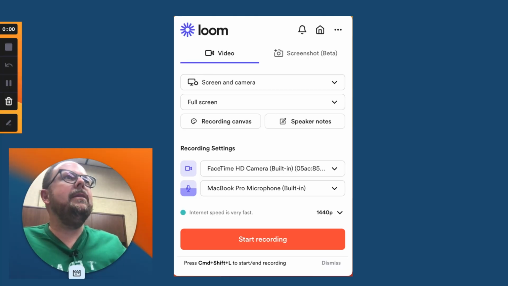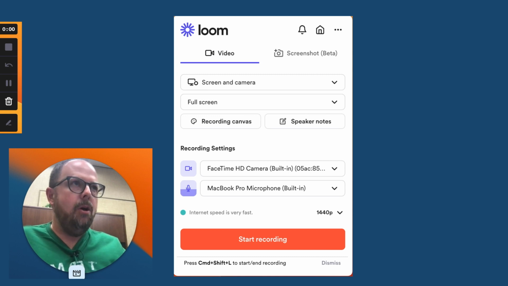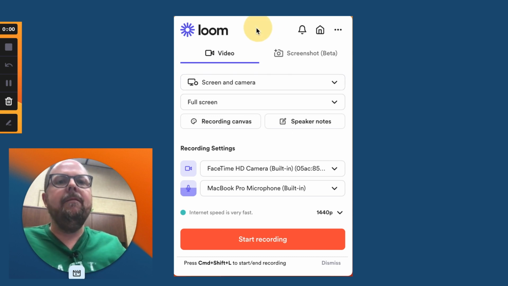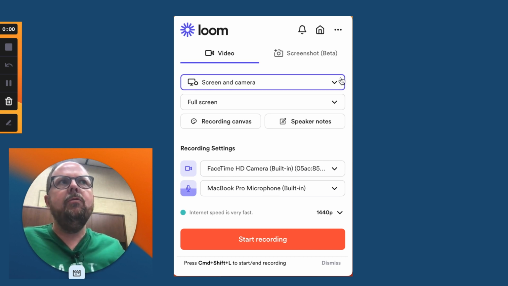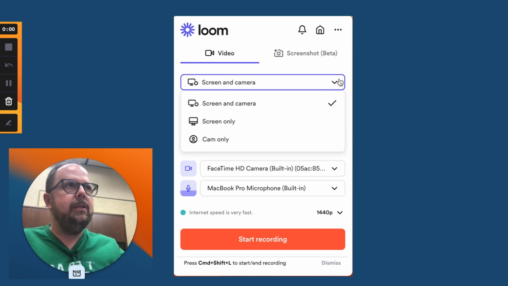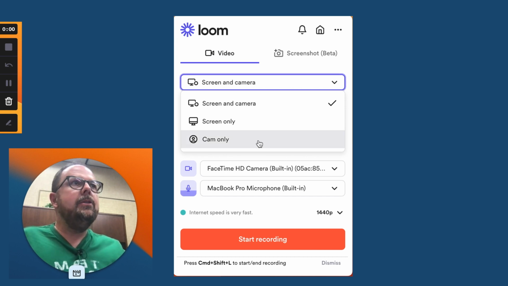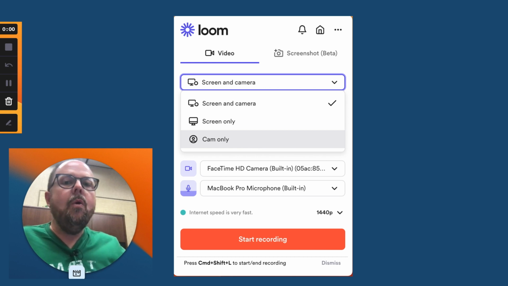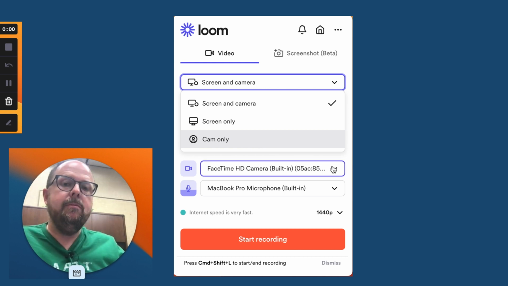Okay, once you get the Loom app installed, launch it from your Start menu, and you'll be prompted with a view that looks something like this. You can see here I've got the Loom app up. I have much of the same features that we covered in our Loom browser video. You can choose screen and camera, which records the screen and the camera at the same time, or just the screen, or just your camera. So you can do both of those there.